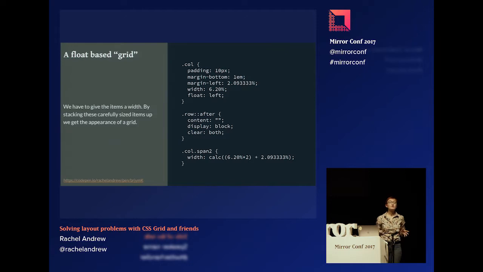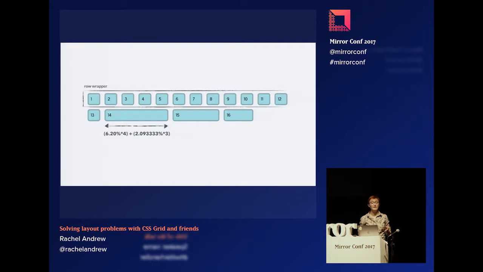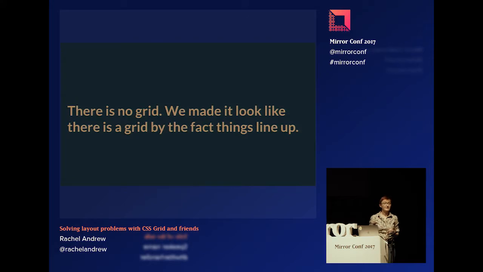This is a simplified float example. So if you've ever built a grid using floats, so you might have used the float system that was in Bootstrap or Foundation or what have you, any kind of float-based grid system is doing this sort of thing. You float the item, you give it a width, and by doing so, you allow things to line up. And then if you want things to span, you have to add up the widths and the width of any gutter that you've got in order to make sure everything lines up. And so we end up with this. And that looks like a grid. But there isn't a grid. We've just made it look like a grid by lining stuff up. And we've done all the maths. We've done all that working out to figure out how big those things should be.